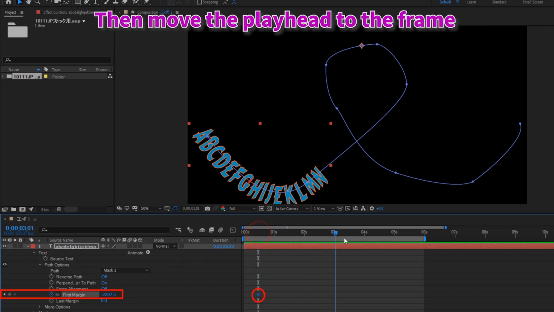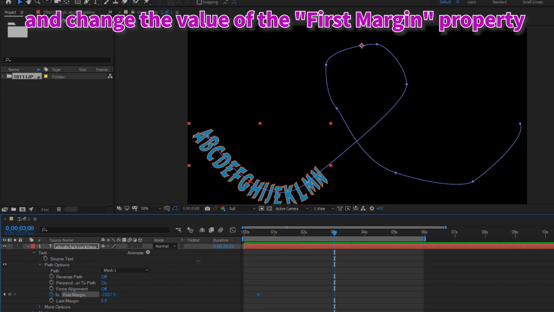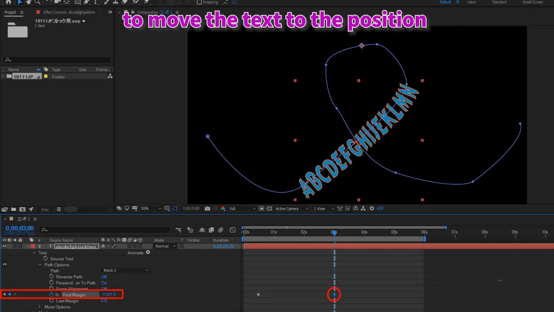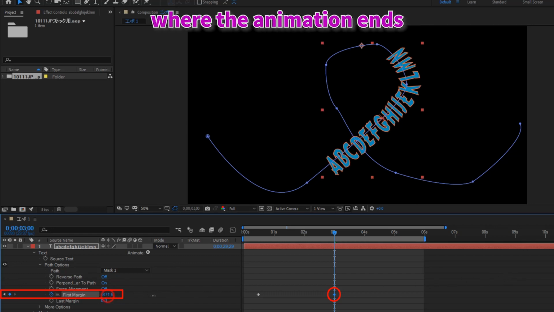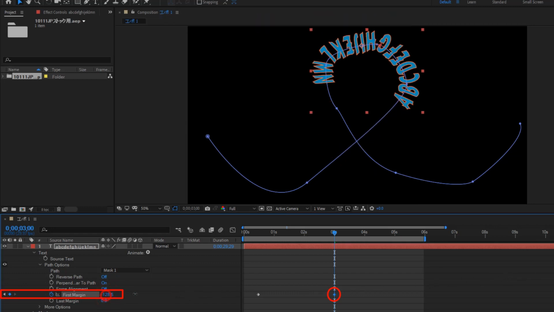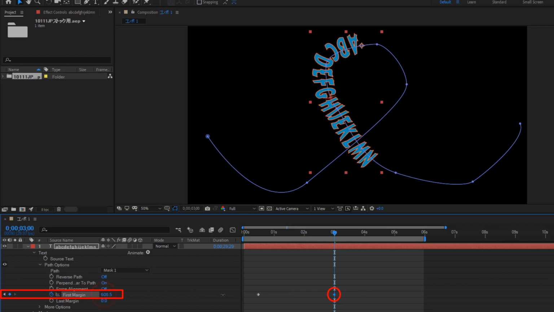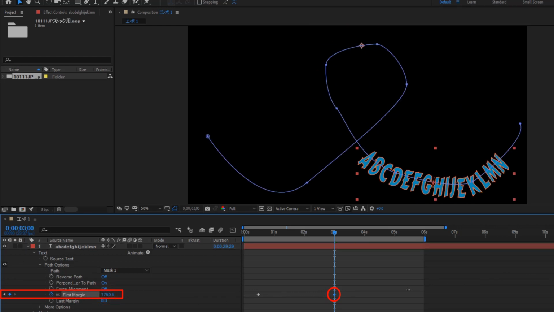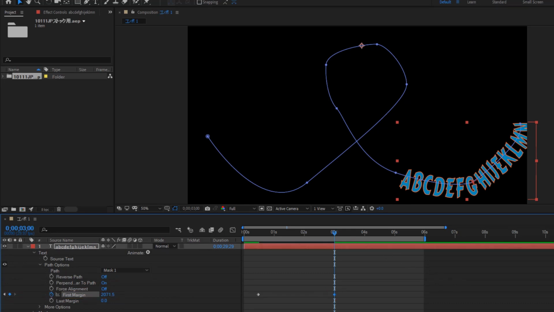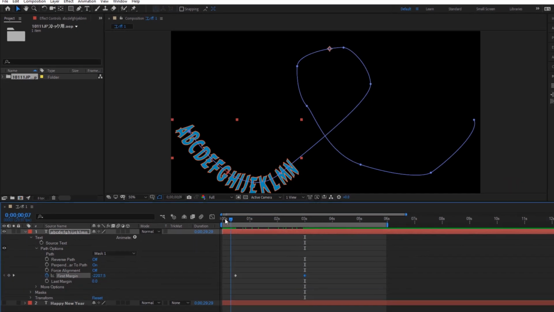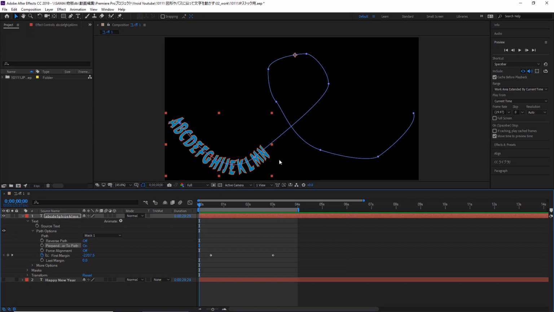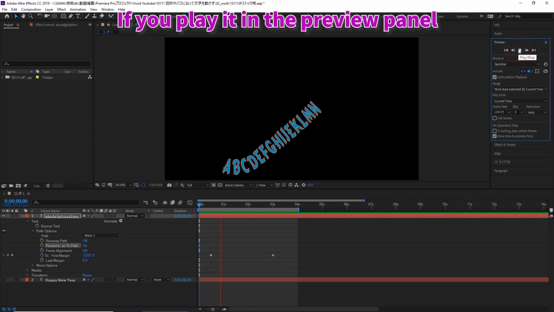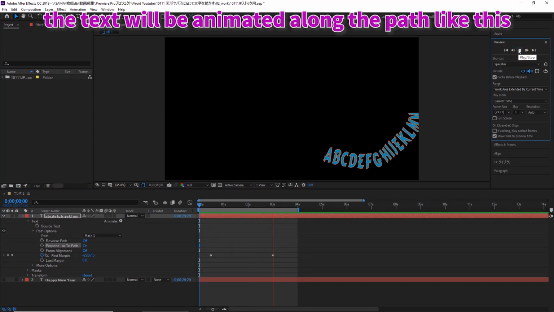Then move the playhead to the frame where the animation ends, and change the value of the first margin property to move the text to the position where the animation ends. If you play it in the preview panel, the text will be animated along the path like this.